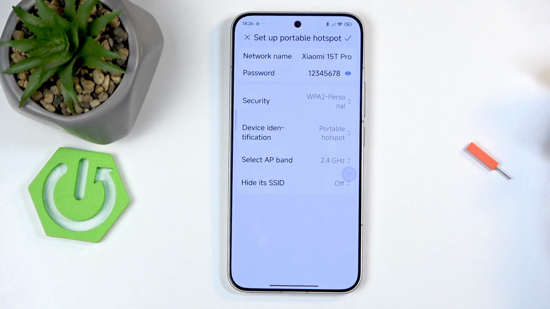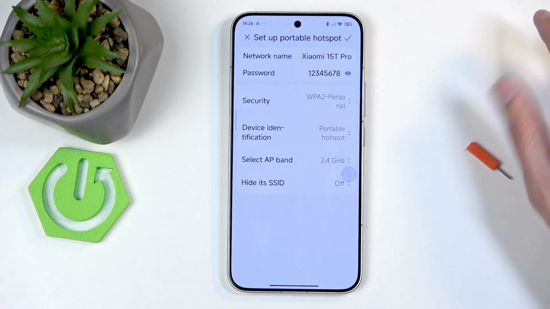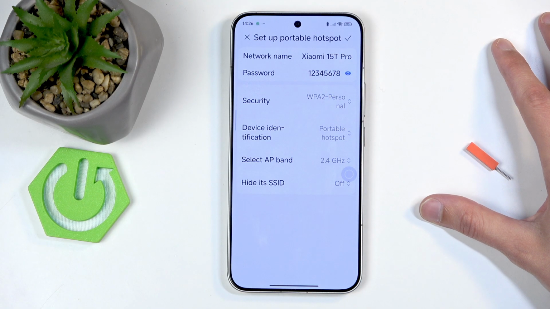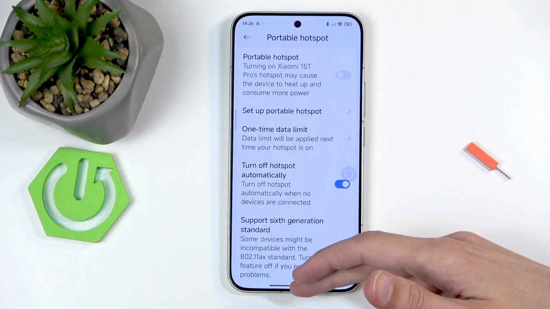And lastly, we have the hide SSID. I recommend keeping that off. It would just mean that you need to manually type in the Wi-Fi name and the password. It wouldn't show up as a searchable network, so it just makes it more annoying. Now, I'm gonna click on the check mark, and we can close this up.